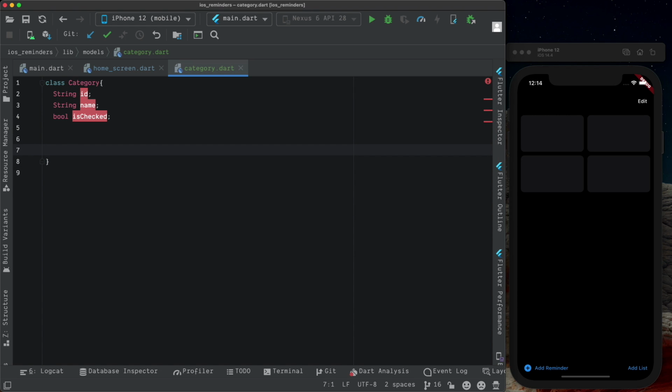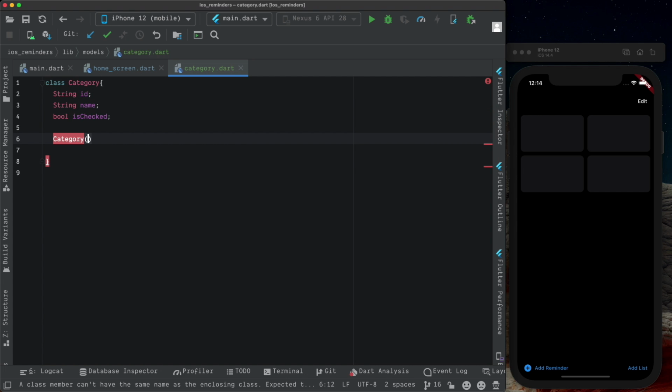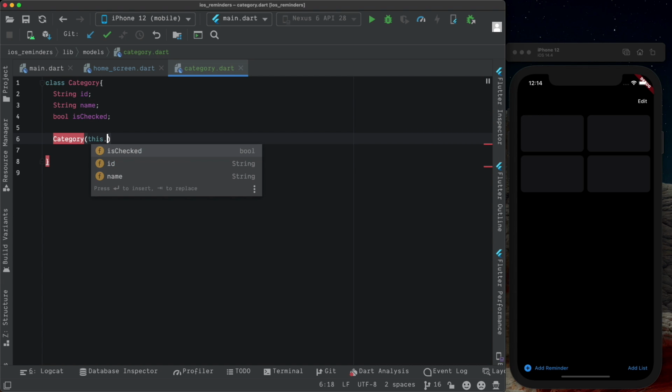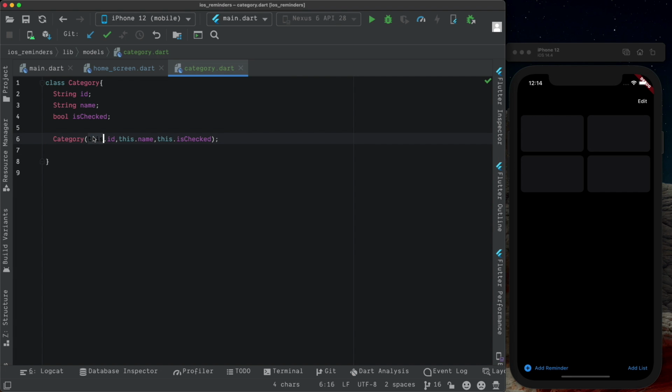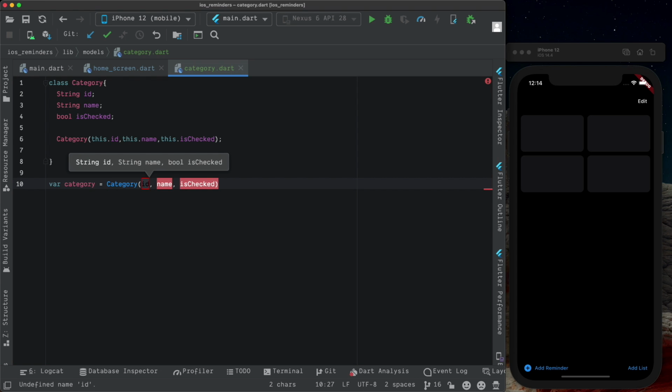See here, I'm going to get rid of the question mark for now, and let's see how we can set up a constructor. So in order to set up a constructor, you use the class name, which is category, and inside this, you can pass in this.id, this.name, and this.isChecked. This here is going to refer to the instance of the class that we use. So now suppose we want to instantiate the category class by saying var category. We'll say category, and within this we have to pass in the ID, name, and isChecked, and we have to make sure we do it in the correct order. So suppose the ID is 1, the name is all, and isChecked is set to true.